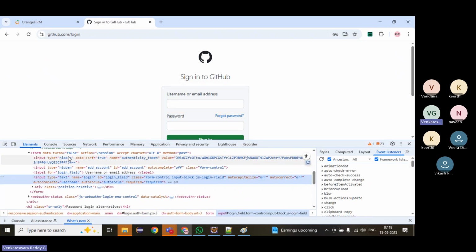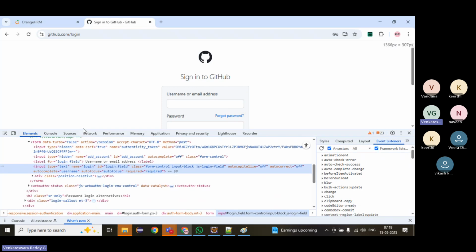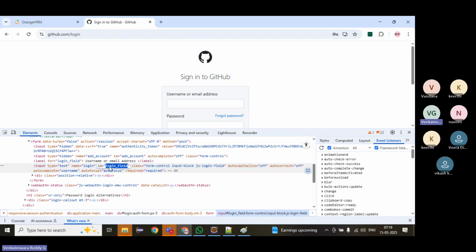See, there are multiple input tags. Which input tag is the correct one? You have to mouse over, then on top it will highlight. Okay, this one has an ID. See, it has an attribute ID, login field. Just copy that login field. We have to copy the ID attribute value. Double click, it will select it. You can copy it with Control C.